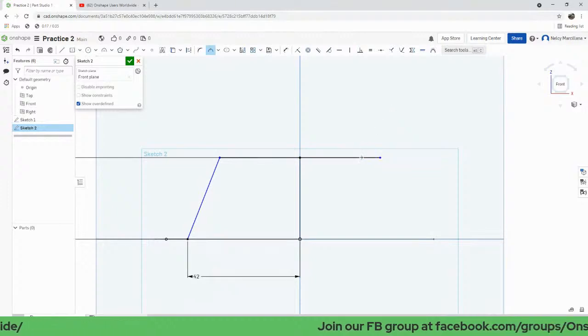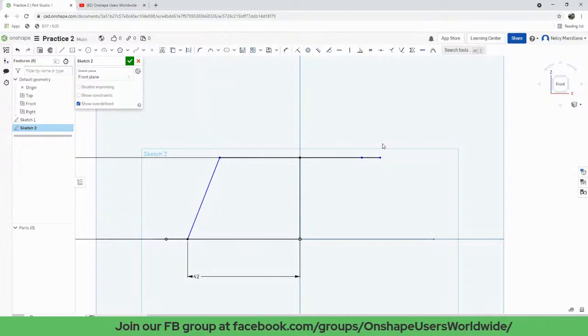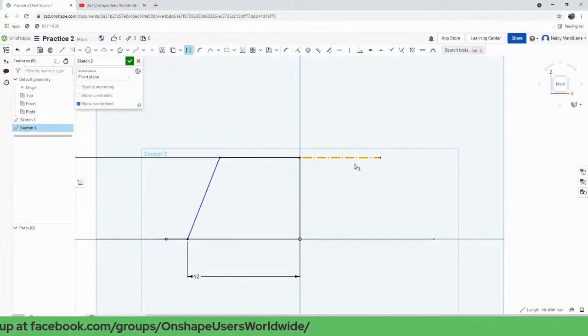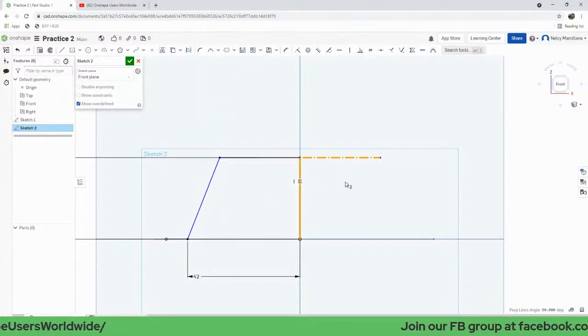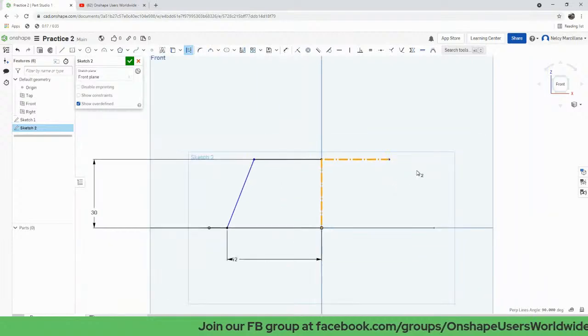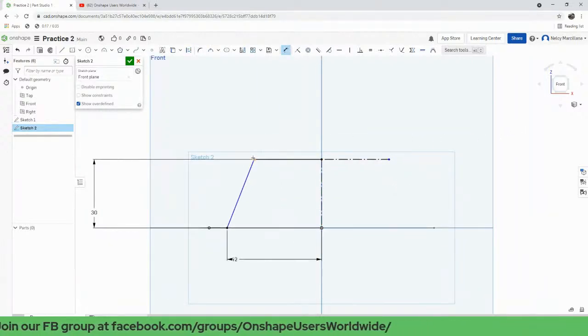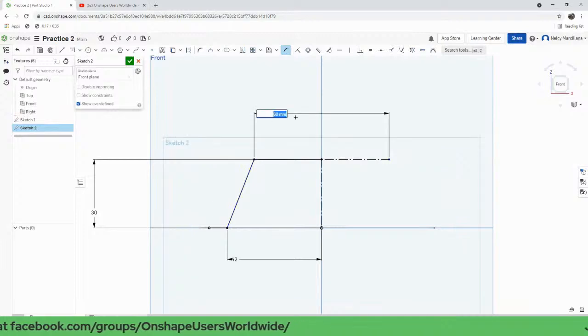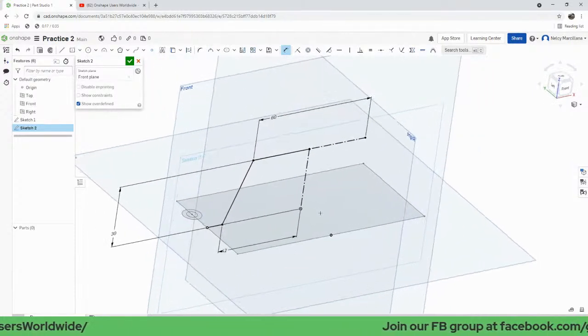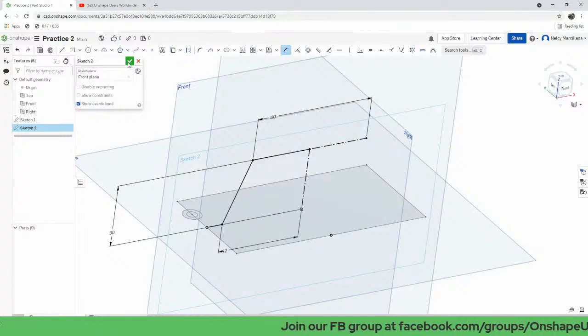So selecting this line, let's first exit split. Selecting this line and press Q for construction. Selecting this line and press Q for construction. Press D for dimension, selecting the endpoint and this endpoint to be 60 and hit enter. Let's now click the green check mark.